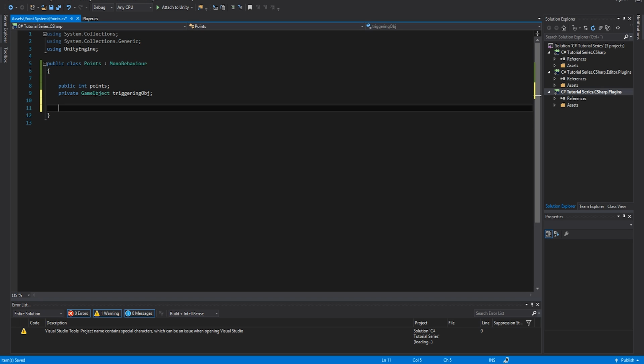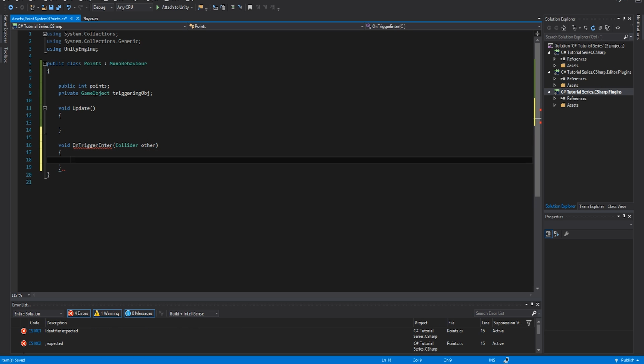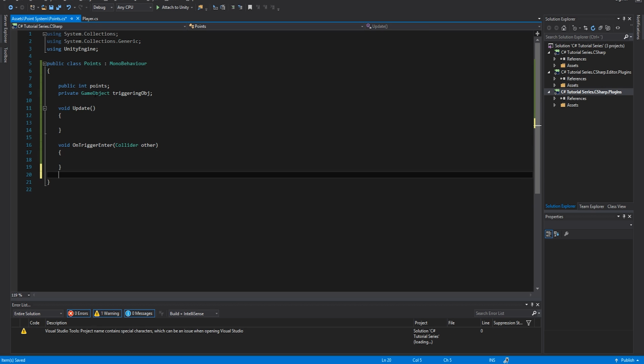And I also want to say, actually we'll come back to it. So we're gonna create the voids now, and I want to say void update, and then create a new void called void on trigger enter, and then inside of the parameters we can use collider other. There we go. And yeah, that should be fine. We don't really need on trigger exit, I guess. If we do, I'll come back to it and create it, so shouldn't be a problem.